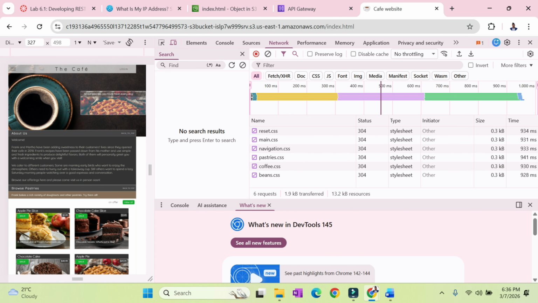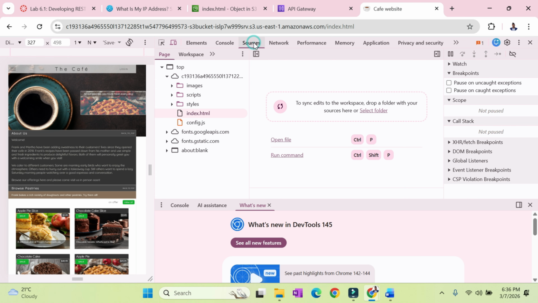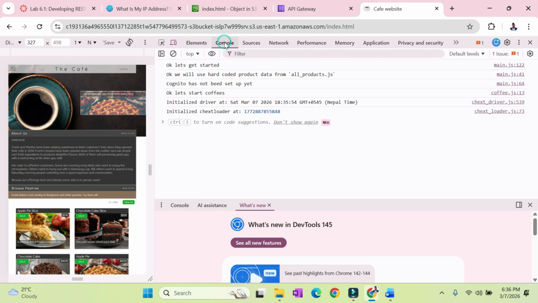So here if you see, okay, network, if you go to the source, console part. So okay, we use hard coded product data. All the data is hard coded product. No API integration is still done here.